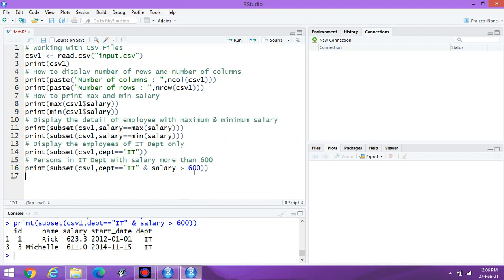Suppose one more content is there. Let the target is I have to find the persons. I have to display the persons who joined after 2014. Suppose I have to display the record of the persons who join after 2014.